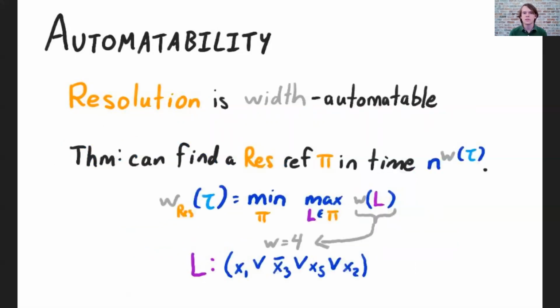So we do really care about automatability for resolution. And in a certain sense, res is automatable. In particular, it's width automatable. So the width of a resolution proof is just the maximum number of variables occurring in any line in the proof. A line, recall, is just a clause. And what this theorem says is that if there's some resolution refutation of tau which has width w, then we can find a resolution refutation in time n to the w. Again, not necessarily that one, but we can do that.